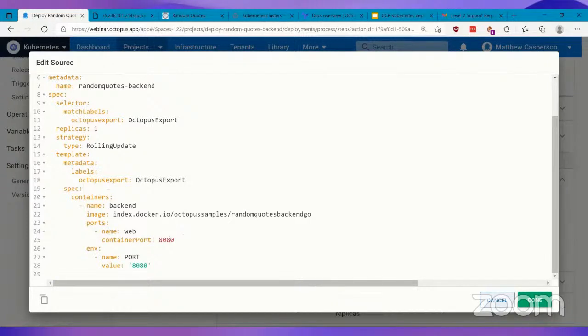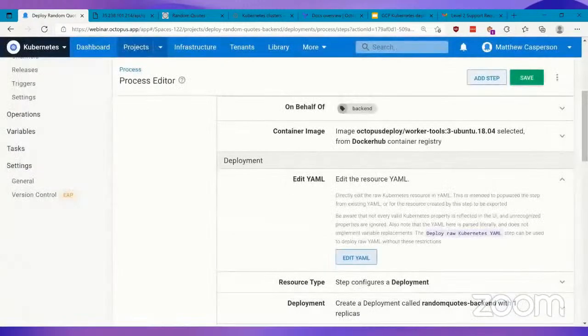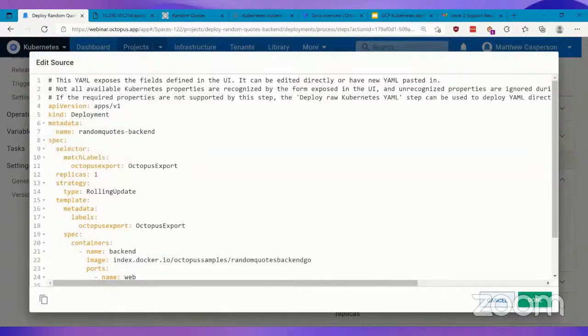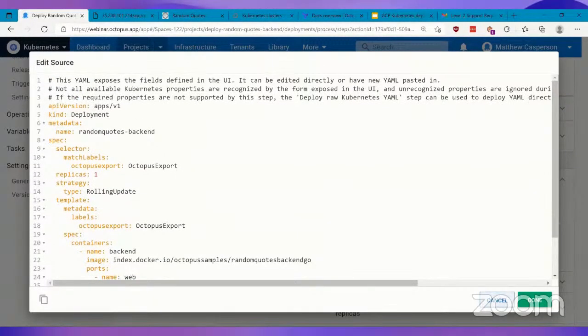So let's say, for example, that this was a real property that a Kubernetes resource recognized, but it's not something that we've exposed on the step. If I try to add it here and click done, that property will actually just be silently ignored and it disappears on the next edit. So we've noted that in the comments up here.